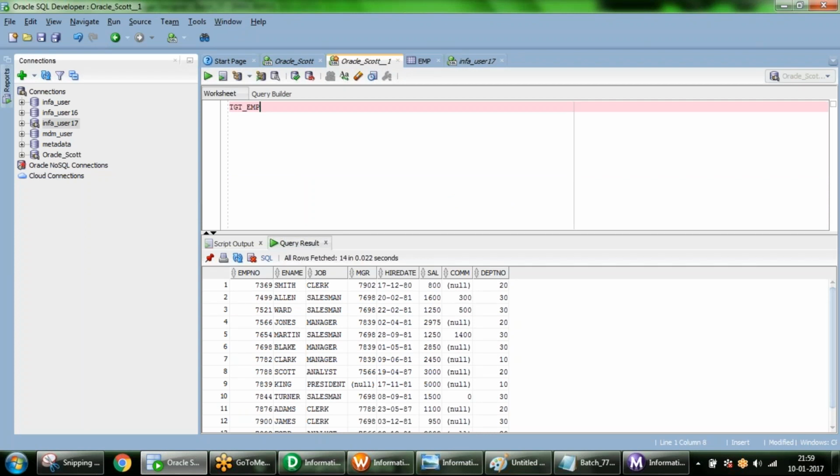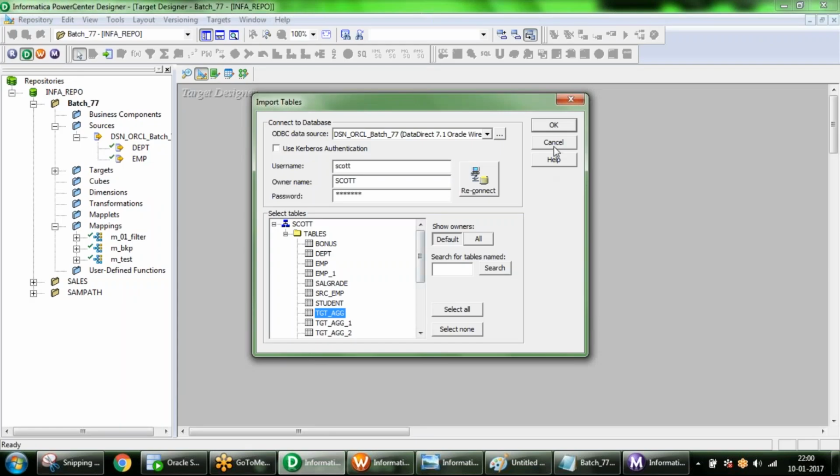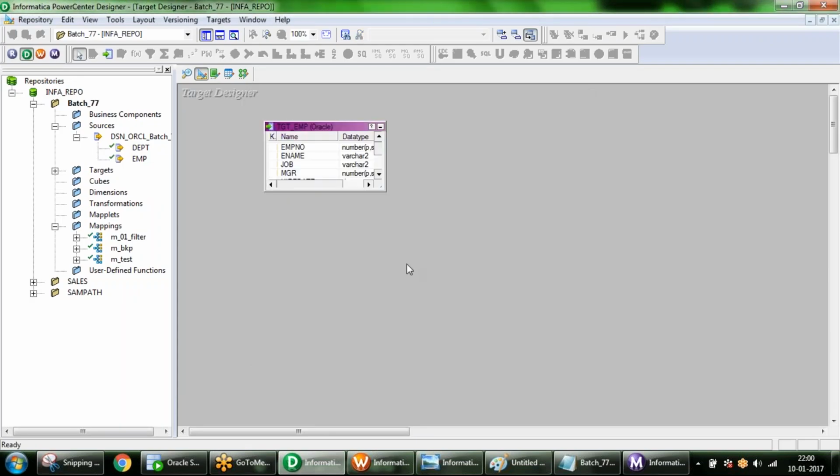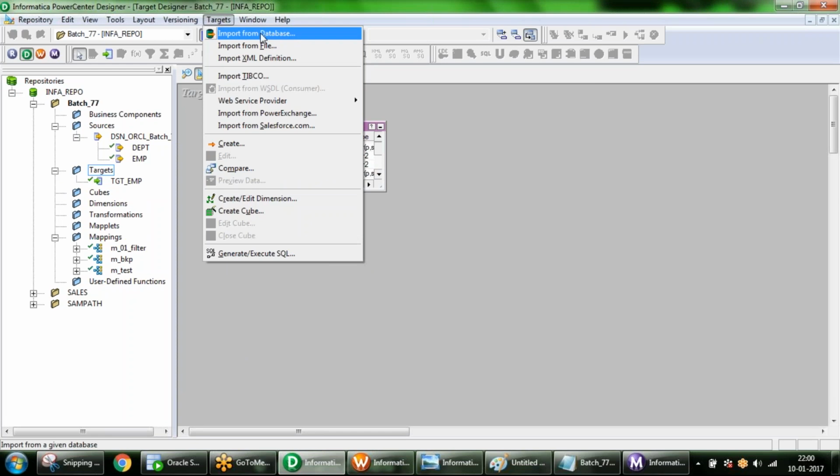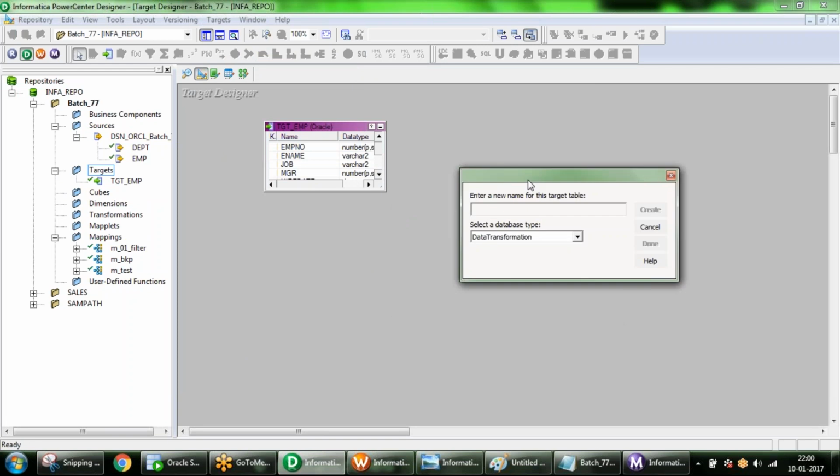So you can go ahead and create a table, then import it. Or else, what I can do is go to your targets and create a table here. See, there is an option create. So it's vice versa. The structure is available in the database, you can import it, or now I can create an Oracle table.